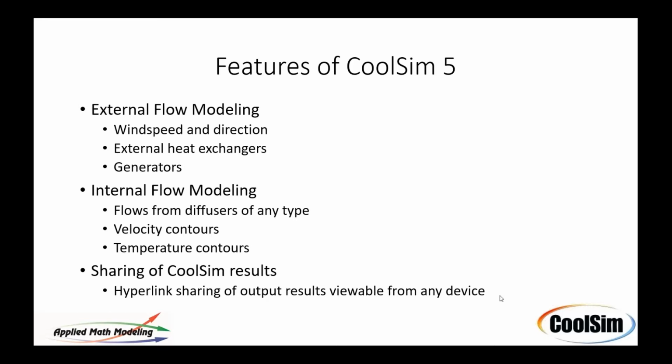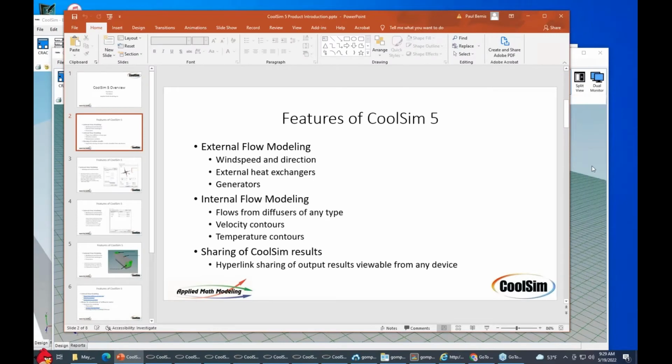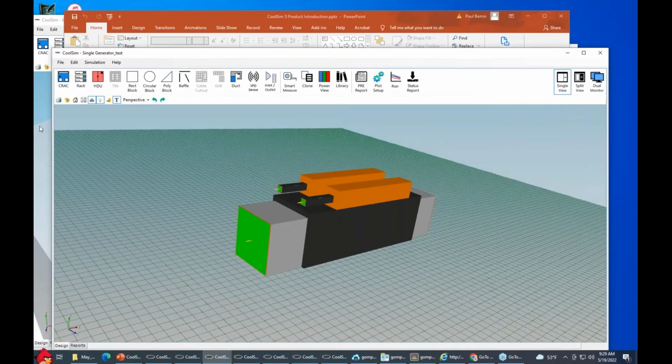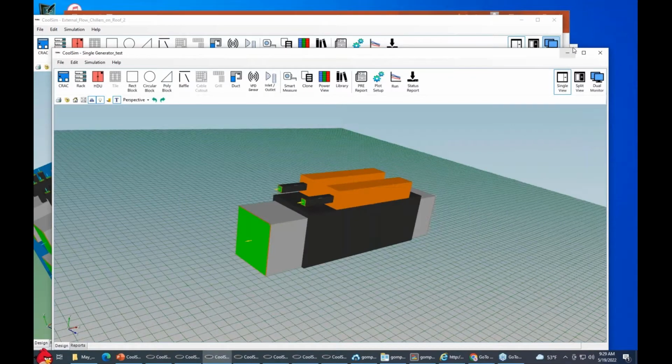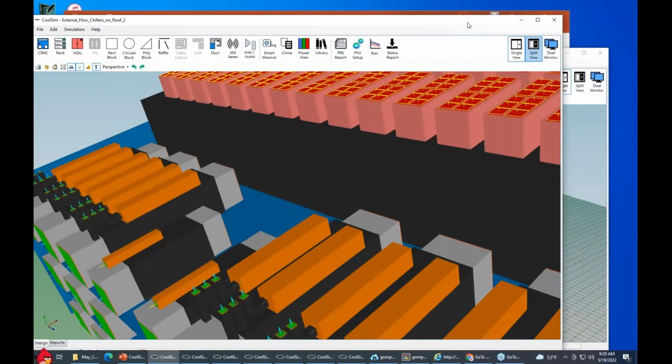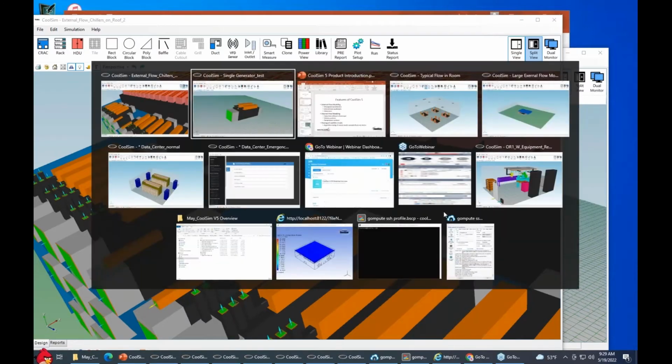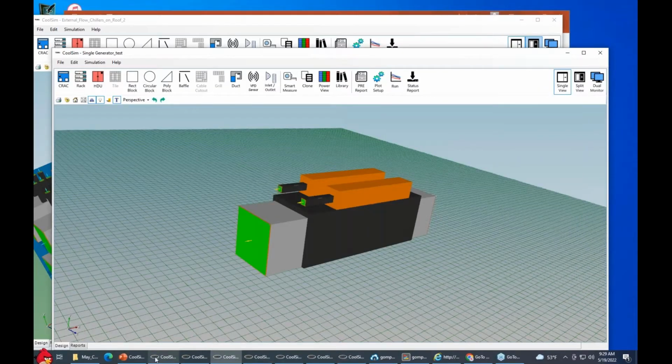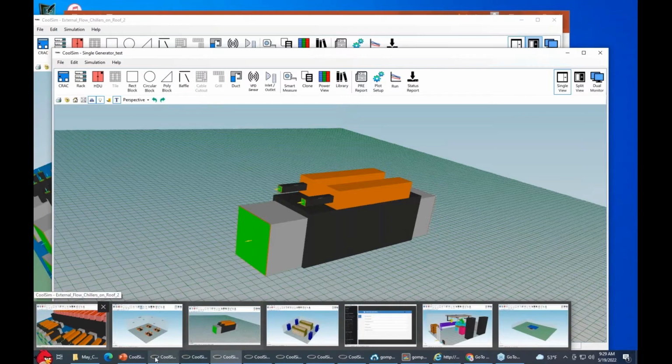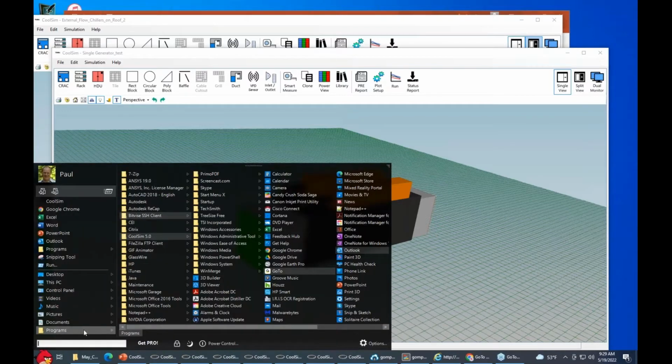Looks like I may have shut it already. So in the emergency case, what we're going to do is bring in air from outside. No, that's not my emergency case. Hang on just a minute. I think it's over here. Nope, looks like I closed it. So let me open that. I'm going to open another version of CoolSim here and open my emergency case.